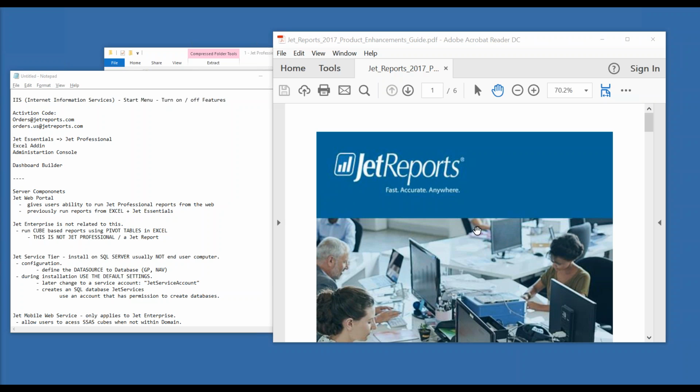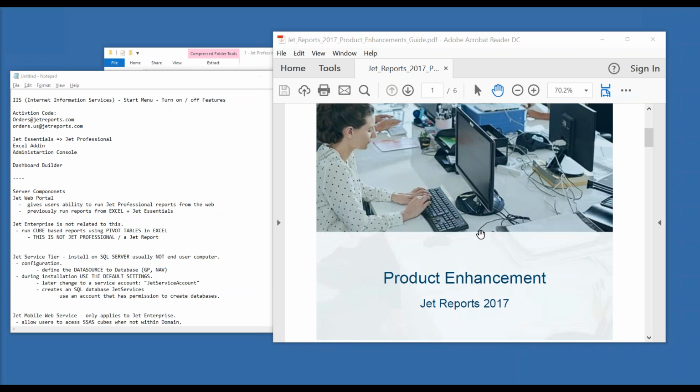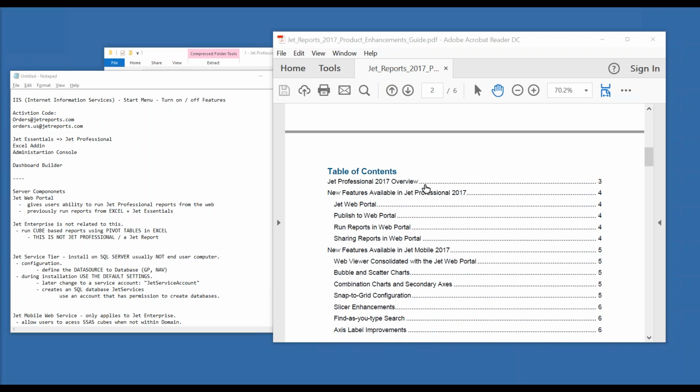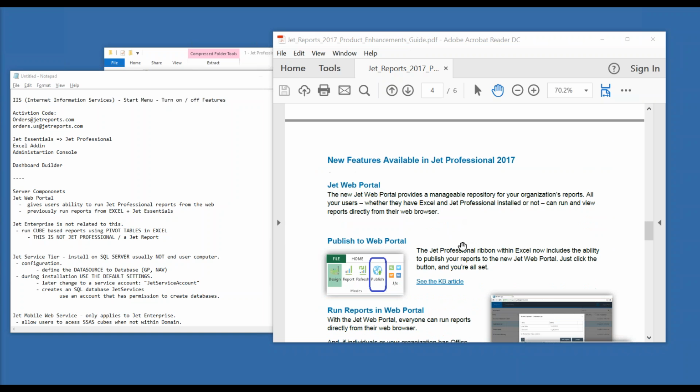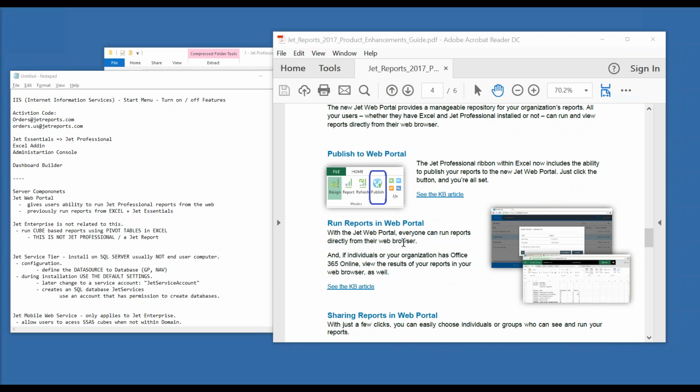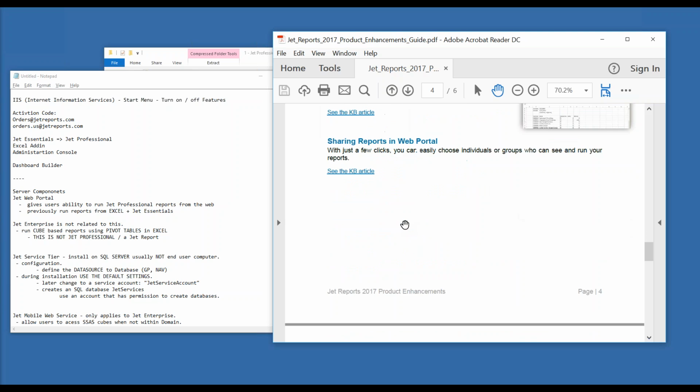Okay. This is the PDF, the product enhancement guide that is included with the installer that tells you everything that's new in Jet Reports 2017. I highly recommend that you at least glance through the new features available in Jet Professional 2017. It introduces the portal. Once we open up the Jet Professional add-on in Excel, you'll see there's a new button that allows you to publish your reports to the web. And you can see there's information, including a link to a KB article about how to take and run your Jet reports through the web portal.